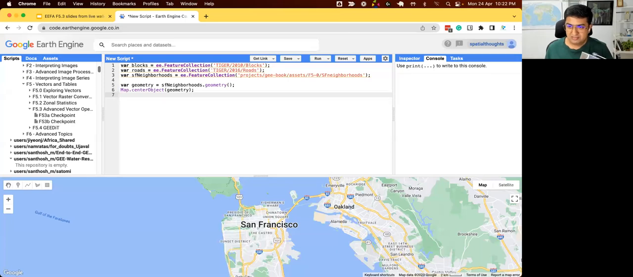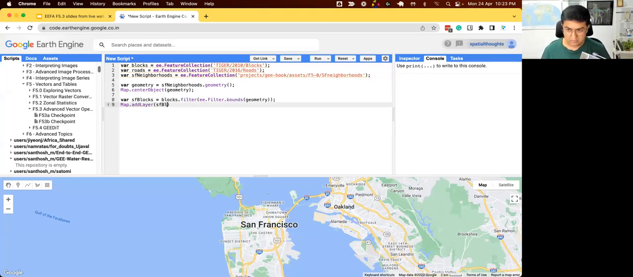So let's first filter all the blocks for San Francisco. We have this whole blocks layer, and we can filter it to only the blocks that fall within this geometry. We can apply our regular filters to a feature collection as well. So I'll apply the filterBounds and filter by geometry. Okay, so now we have the SF blocks. I'm just going to add it to the layer and show you what it looks like.